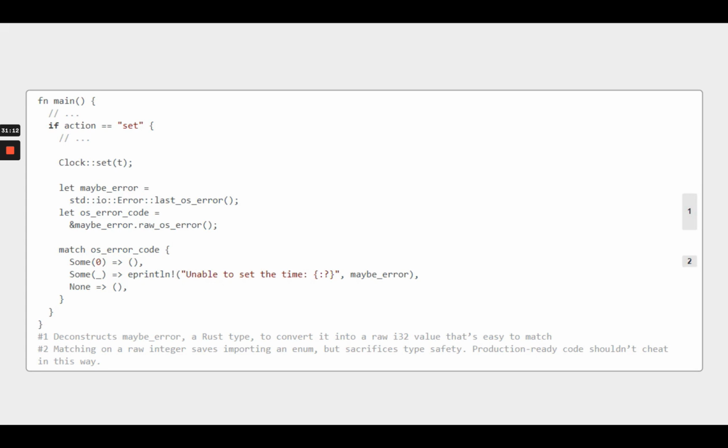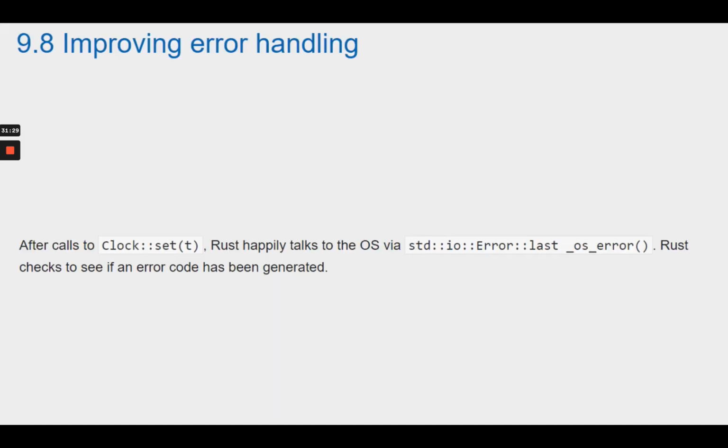The robust approach is to have clock_set return Result, as that requires modifying two functions that we have already spent some time explaining in depth. Let's introduce a workaround that instead makes use of the operating system's error reporting. After calls to clock_set, Rust happily talks to the OS via std::io::Error::last_os_error(). Rust checks to see if an error code has been generated.